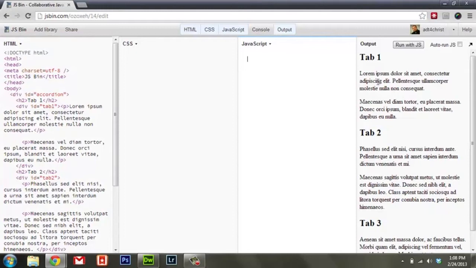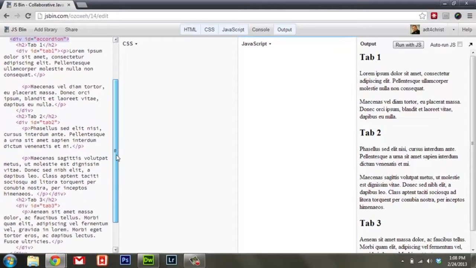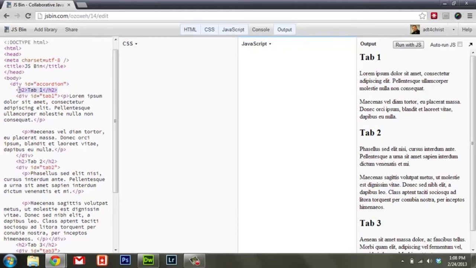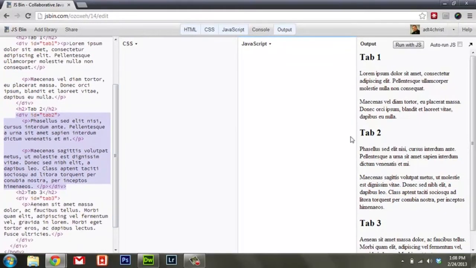You can see we've got our code already in place. We've got a div with an ID of accordion that wraps around three content areas and three titles. You see each one's got an H2 followed by some content, a div with some content here, another H2, and then some more content. We've got three tabs. So what we want to happen is that these start out collapsed, and when we click on a title, it's going to show or hide the content below it.